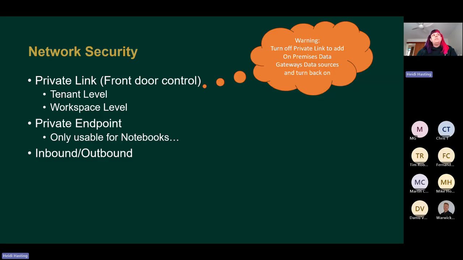For a while there, people have been discussing, should I do it at tenant? Should I do it at workspace? It really depends because this front door control can also limit some of the feature set within Fabric. So not all features support private link. One that becomes very confusing straight off the bat is on-prem data gateways. If you look at the limitations of on-prem data gateways, there'll be a bullet point in there that basically says they don't work with private link.